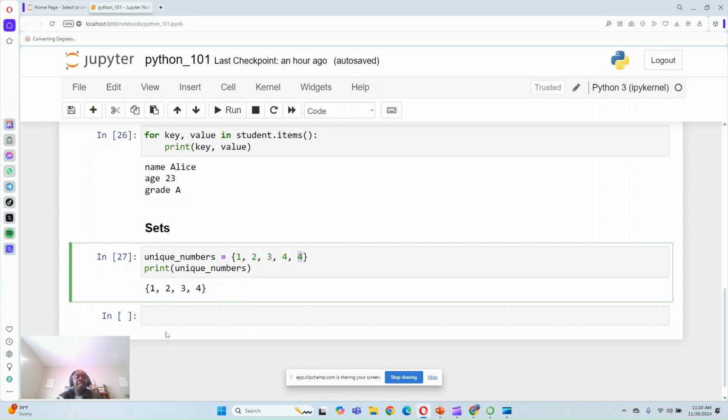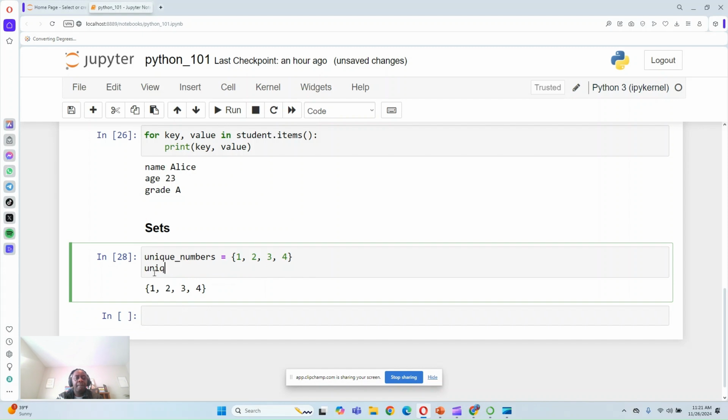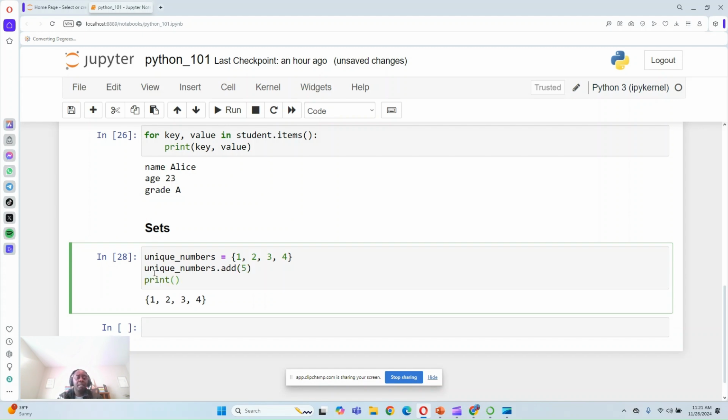So let's go ahead and do some common operations. I'll just take this one out, put it one more time. Perfect. So I can add numbers, say 85, then print unique numbers.